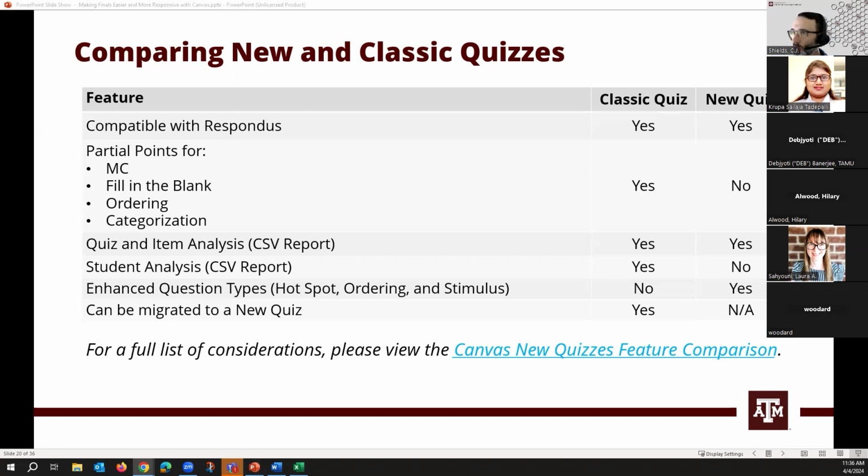This is a full comparison of new and Classic quizzes. It is the most recent one put out by Canvas. Our office has one, but in all honesty, it's not as up to date because Canvas is changing this pretty regularly. But here are some of the biggest ones that we have questions about. They're both compatible with Respondus. New quizzes does not allow partial points for the options shown here: multiple choice, fill in the blank, ordering and categorization. I'm not sure why I abbreviated multiple choice when I made this, so I apologize for that.